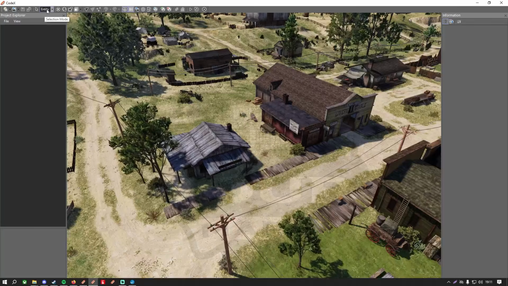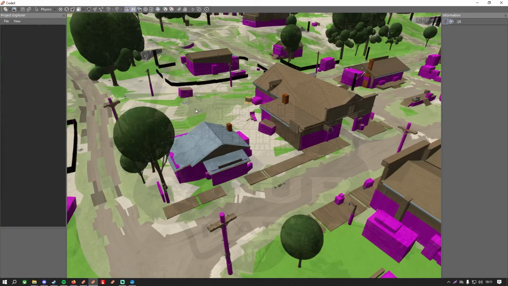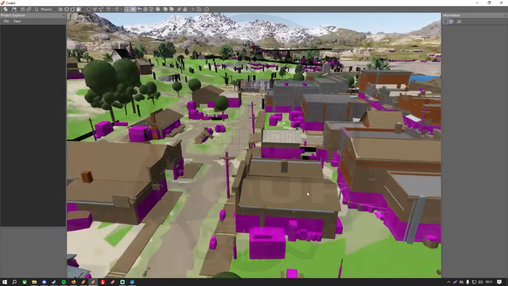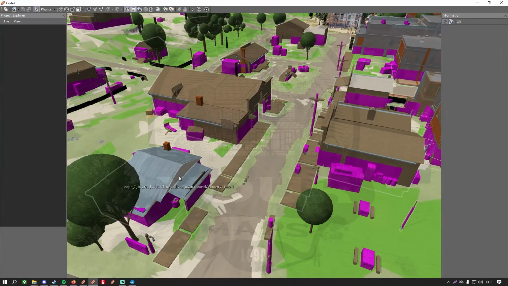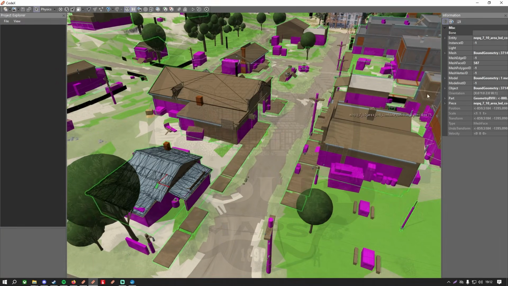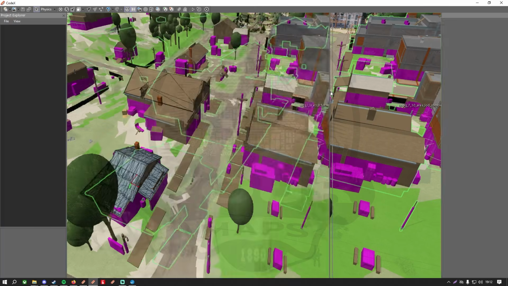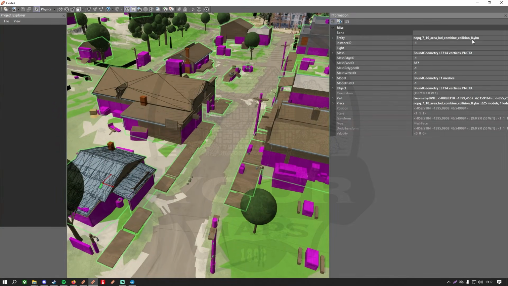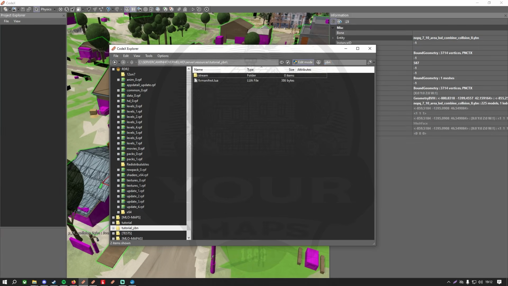Go here on physics, and we will see here the name of our collision. It says that the collision we need is this one, area lot combine collision 8. Okay, we're gonna copy this. We go to CodeWalker Explorer, drop this there.